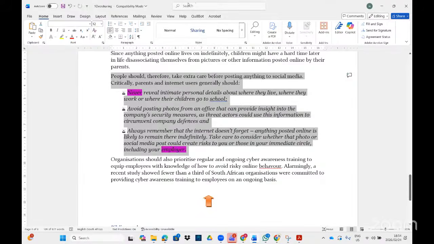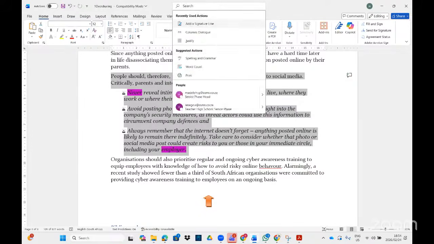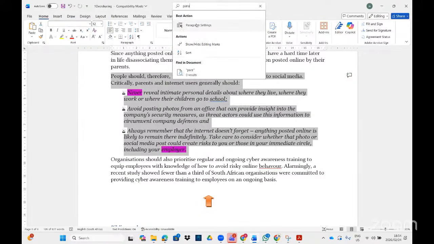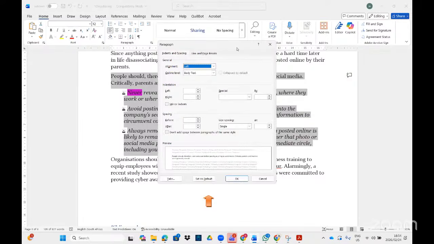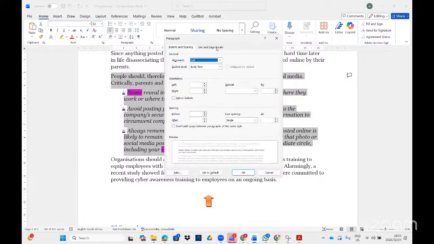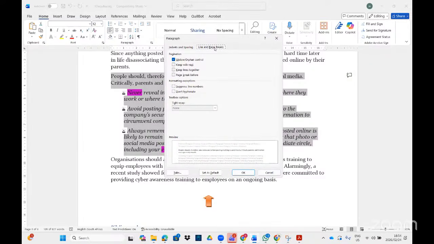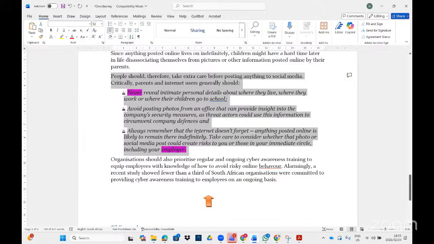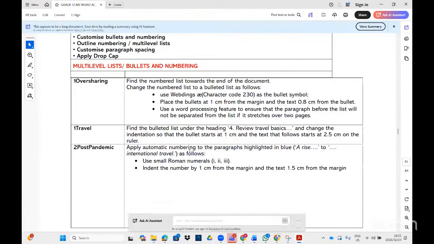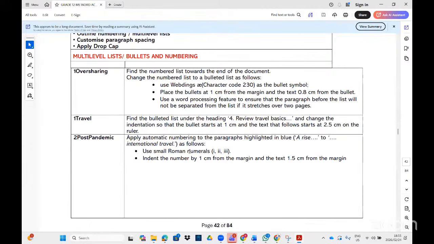Or alternatively, from the search, you type paragraph. And then we have line and page break. Then we say keep lines together. Keep lines together or keep with next. They must be together. They must not be separated. These ones must be kept together. Right. So that's all about bullet, the first one.